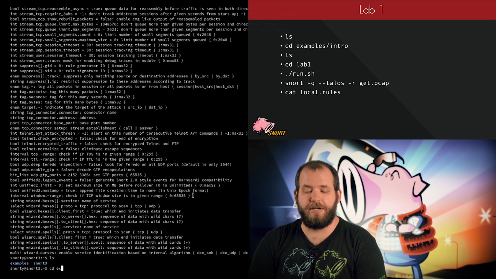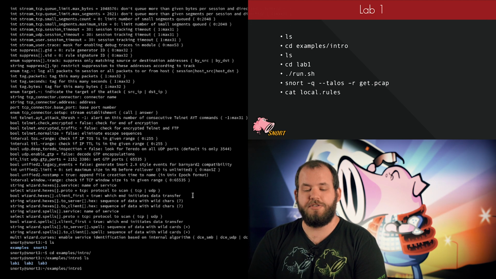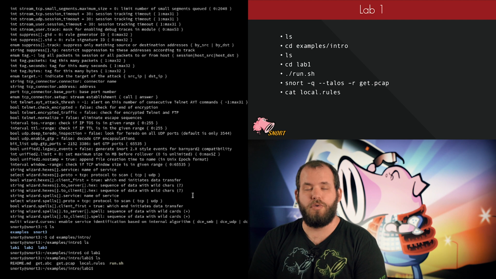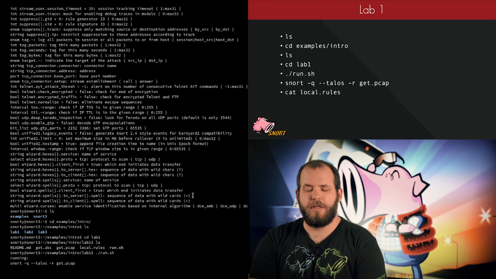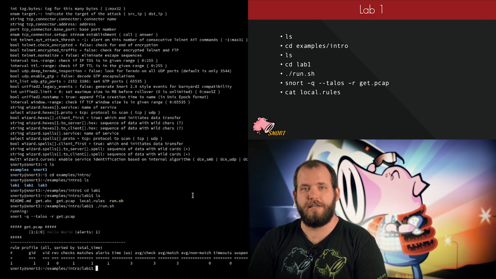Change directory into examples/intro and go ahead and run ls. You'll see a few different lab directories. Change directory into lab1, and you'll see a couple of files. Run run.sh, and you should see output pretty much immediately. Let's go through this output. First, we have a line that tells us what command the script ran. In this case, snort -q -Talos -r get.pcap.